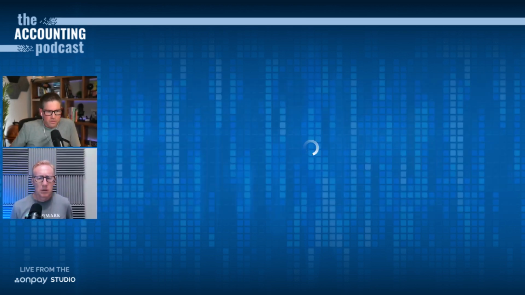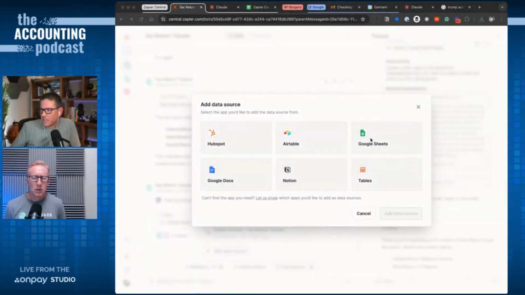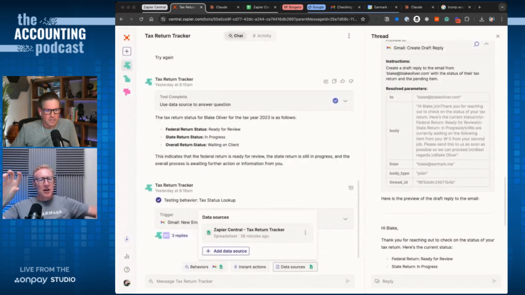So, the data sources are limited right now. You can use HubSpot, Airtable, Google Sheets, a Google Doc, Notion, or Tables, which is Zapier's custom database. But it looks like you can let them know if you want them to add more data sources. And I wouldn't be surprised if they add this, because the more data sources you have, the more powerful this becomes. And it's easy, though, because the nice thing about Zapier is you can connect 2,500 or 3,000 apps to Google Sheets. So you could basically have whatever app and technology you're using.